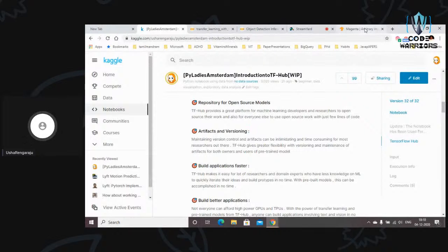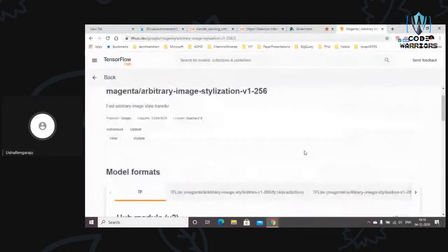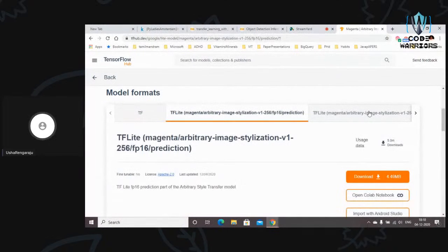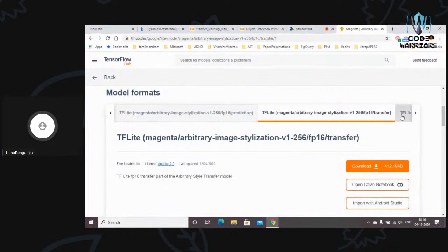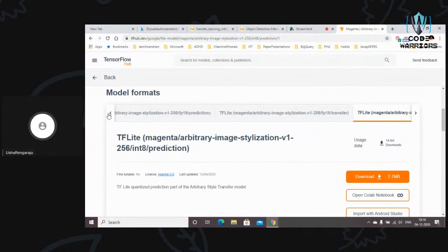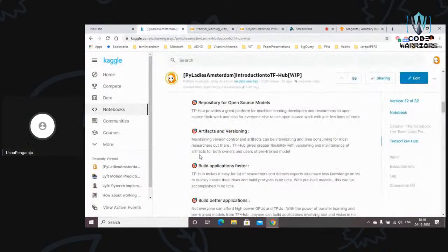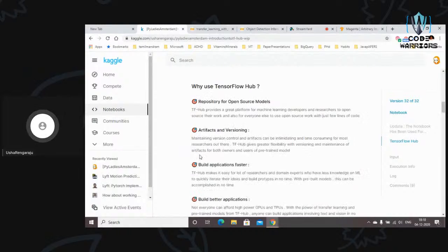And one more thing is TensorFlow Hub maintains all your versions and your metadata, so it takes the headache away from you of maintaining all the versioning and metadata. It's one place where all the models are stored, and all the versioning and documentation work is taken care of for you. This is also one of the advantages of TensorFlow Hub. These are some of the advantages.